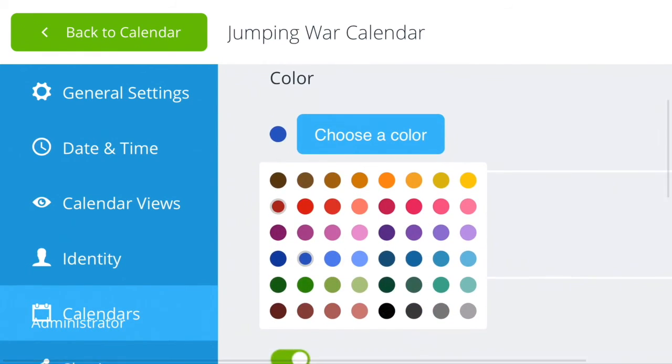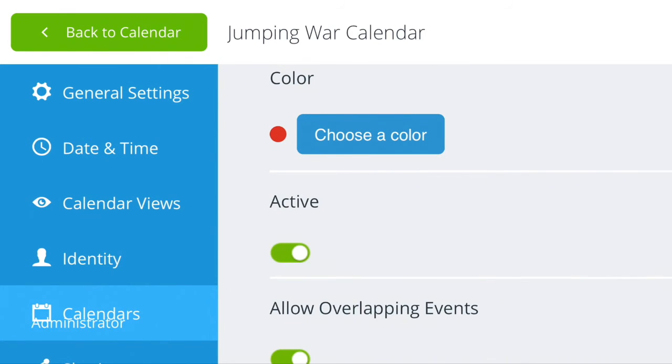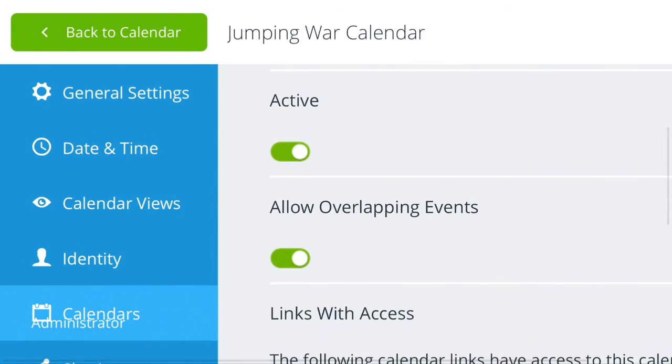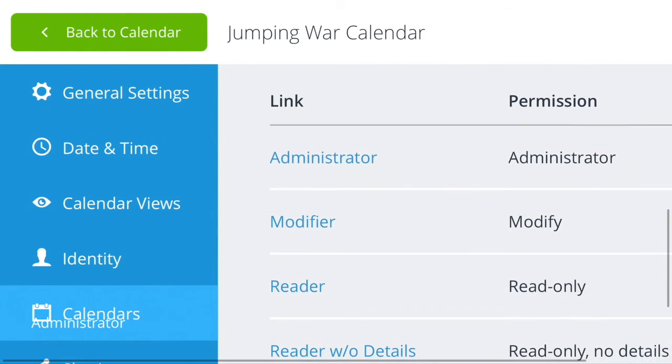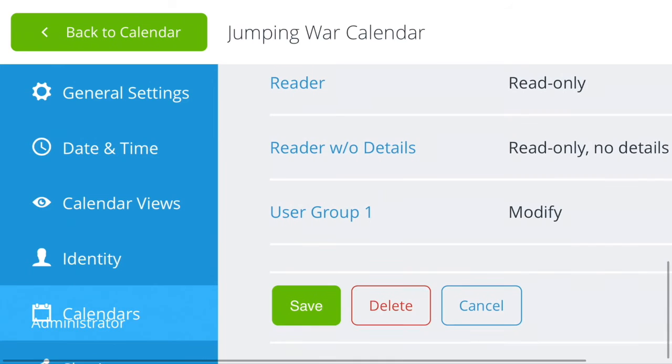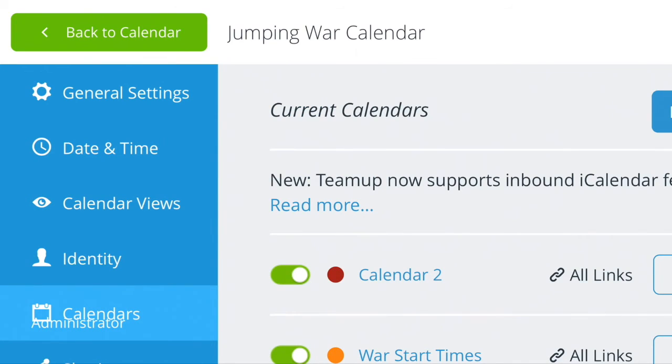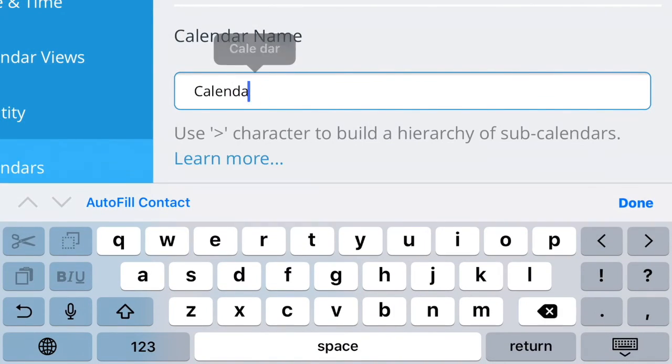I usually like to make this about an orange or a red. In this case, red. No, it needs to be about an orange because it's sort of cautionary. It's active, overlapping events, all those, and then we click Save. So we have our war start times. Let's change this other calendar, and we're going to call it war end times.